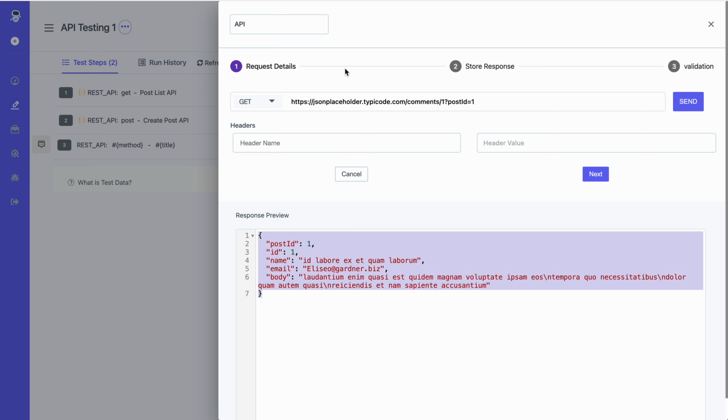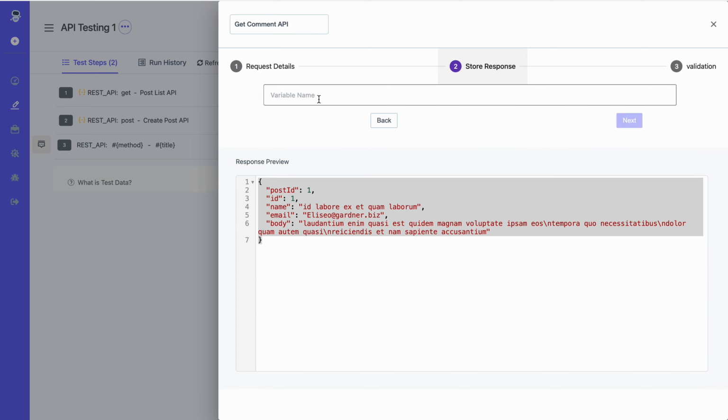Now let me add a description here for the information. What we are trying to do is get comment. Now I want to store and hold the response in a specific variable, so I'm adding get comment response RESP. That's fine.